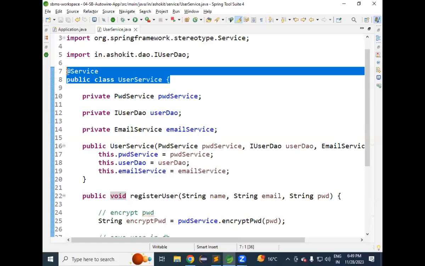If the dependent is not available, then the target also should not be created, because my class is dependent on the other class. If the dependent class is not available, is there any use of the target class? There is no use of the target class. That means partial dependency injection is not possible. If all the dependent objects are available, then only the target object will be created.